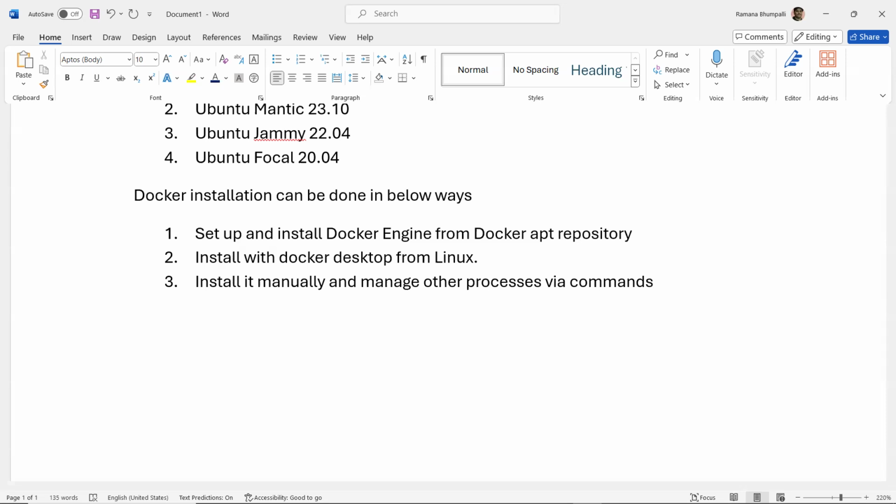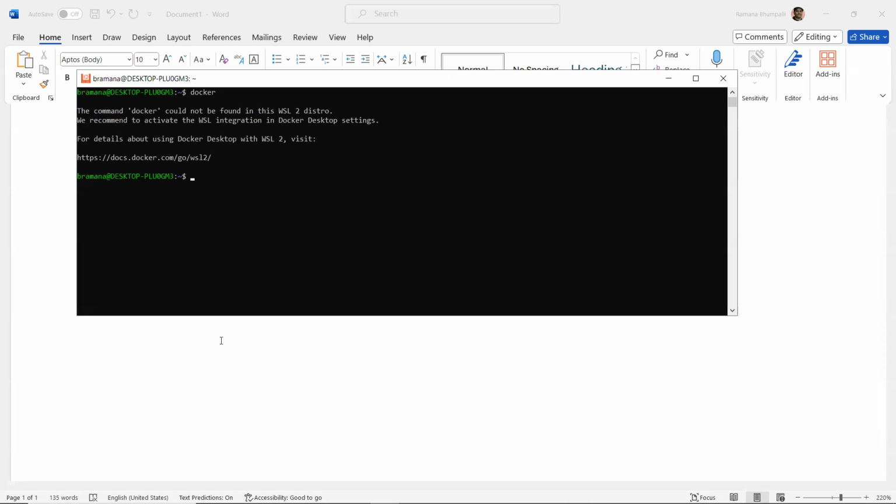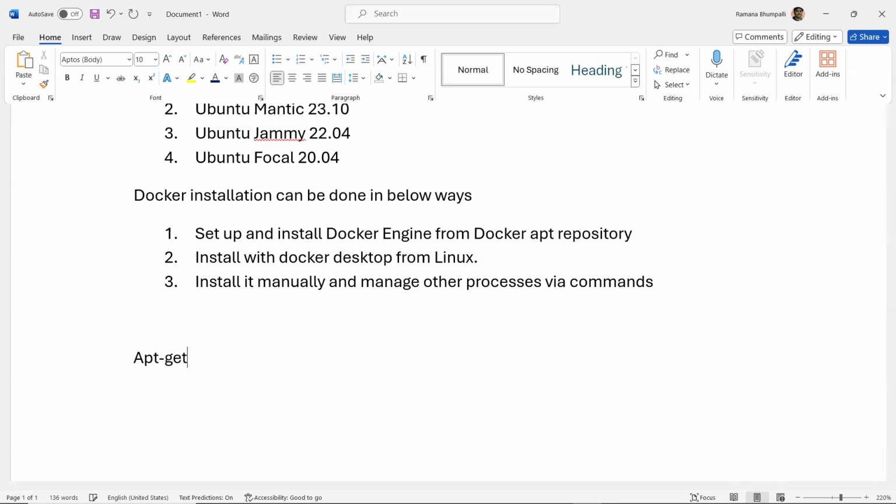If any previous versions of Docker are installed on your Ubuntu, make sure that all those are uninstalled. Now when I type docker here, I don't get the command because there is no Docker Engine here. So now I'm going to install Docker on this Ubuntu system. The command is apt-get install docker-ce.